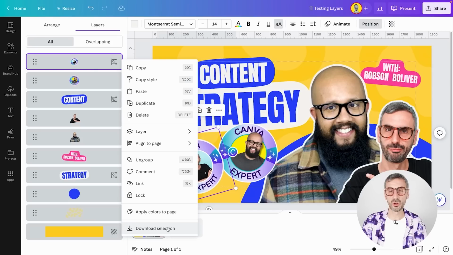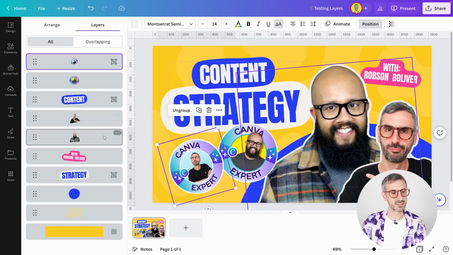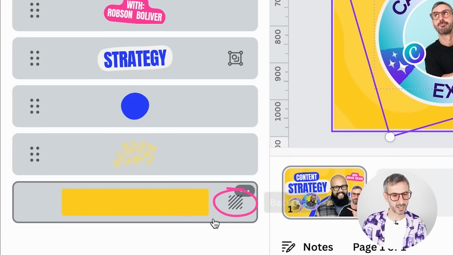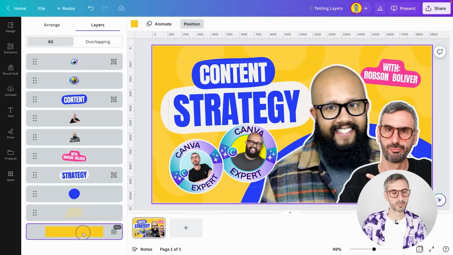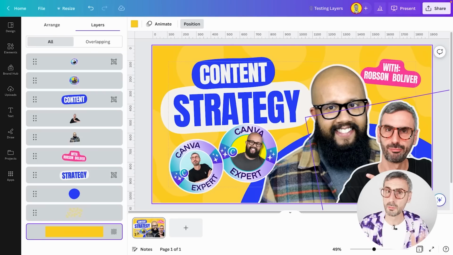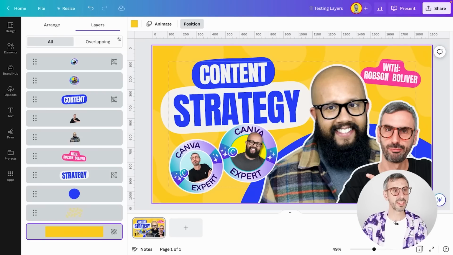I can even download just this selection, just this layer. So these are pretty awesome features. And then the very last thing I want to show you is that the base layer will have this background icon right here, indicating this is your background. And this one can actually not be moved. This is the base layer, aka the background.